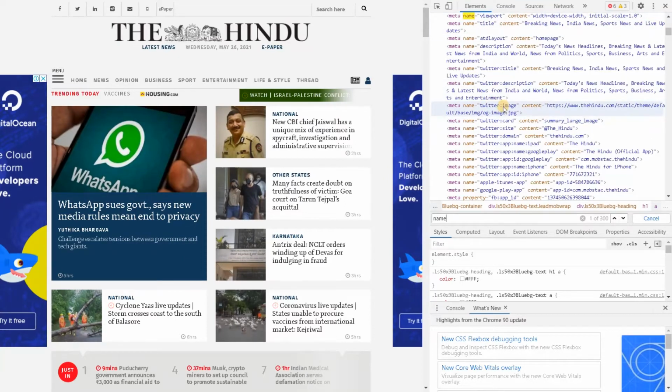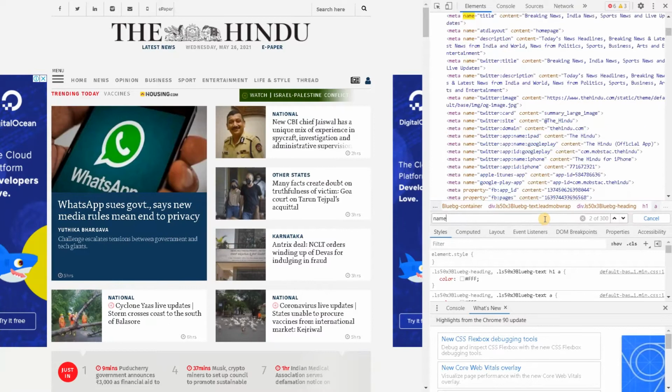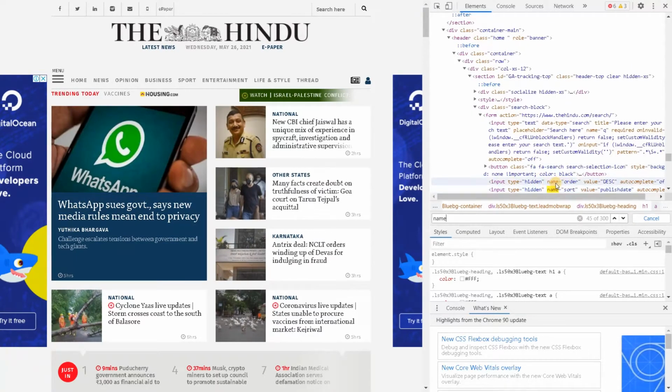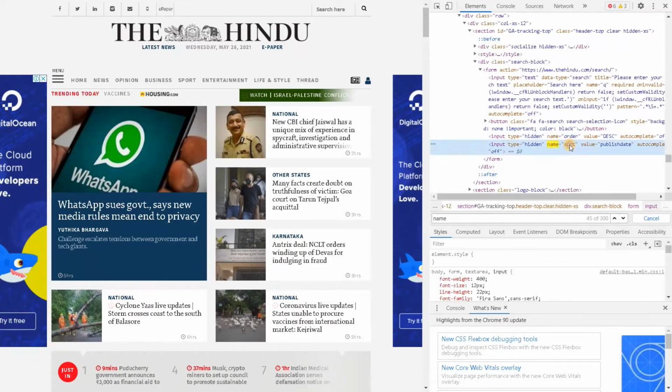So these are all some meta tags. If I scroll through, there are various names here. Here, this is an input type, and this is related to forms. Here we have order as a name and sort as a name. You can also get the web elements using these name values. So this is another element you can use.